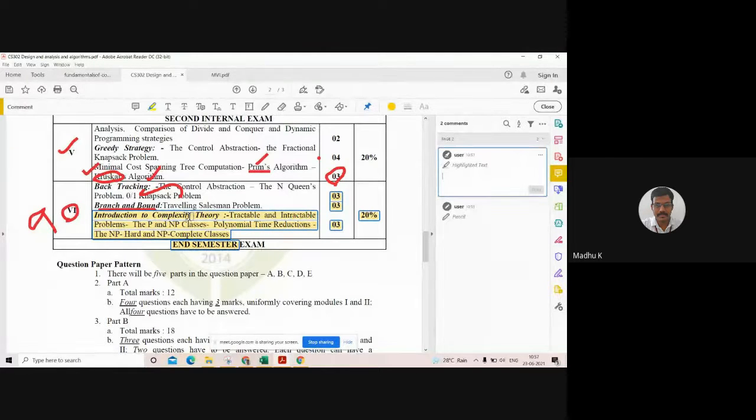There exist some problems that will take polynomial time. We can classify the problems into different classes: P class and NP class. P means polynomial time solvable problems. NP means non-deterministic polynomial time, etc. This is the second part.